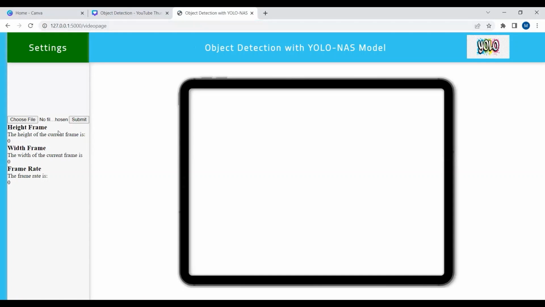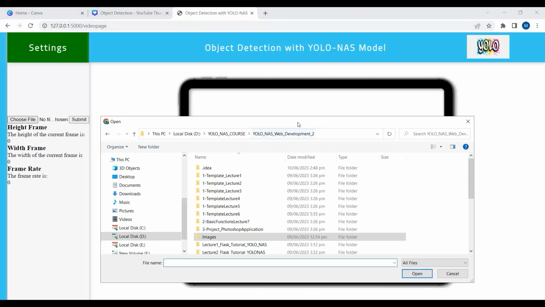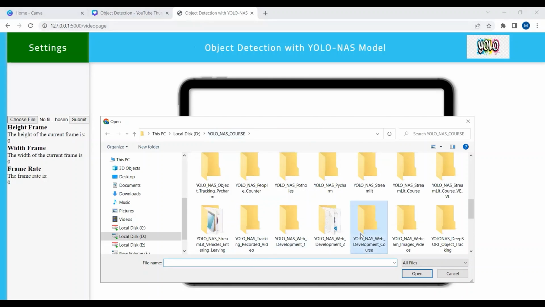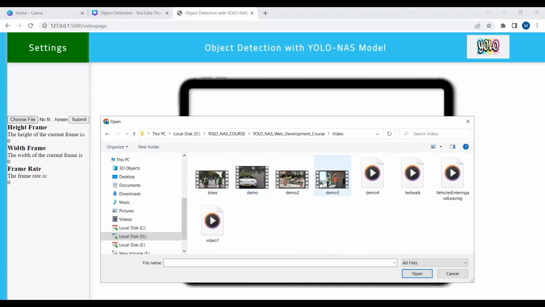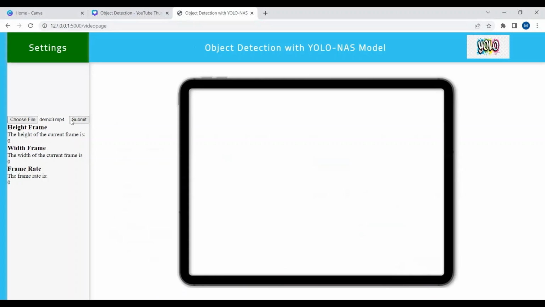So here you can see height of frame, width of frame, frame rate. Currently it's 0 because we haven't uploaded any video. Okay, so let's upload this video over here. Let's click on submit. It will start shortly.